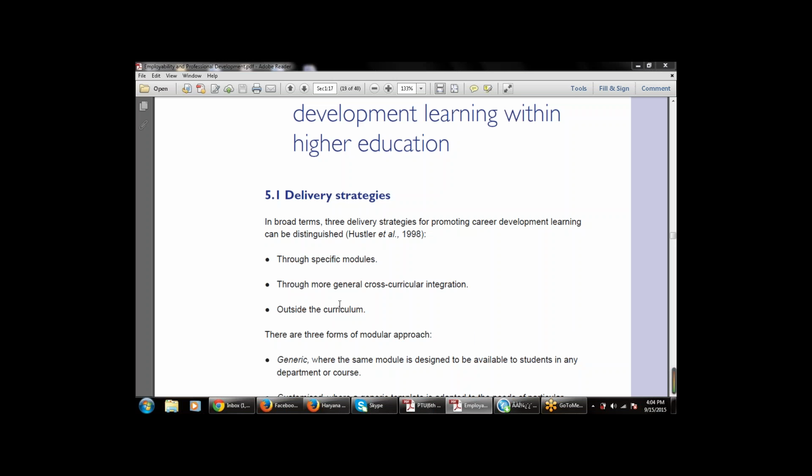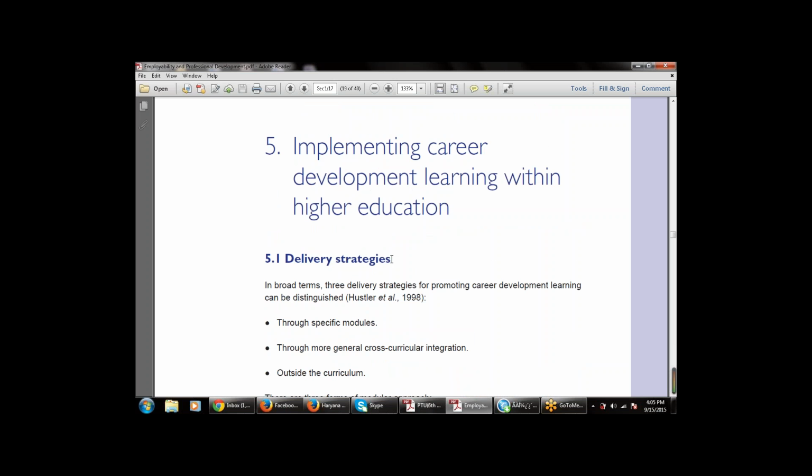Today I am going to continue with the same module, that is employability and professional development, and the same chapter, chapter number 5, that is implementing career development learning within higher education. That is, how to implement career development learning within higher education. What are the various techniques used in career development strategies.